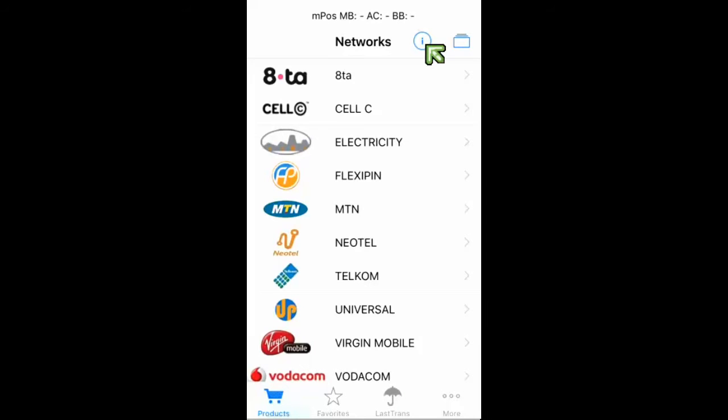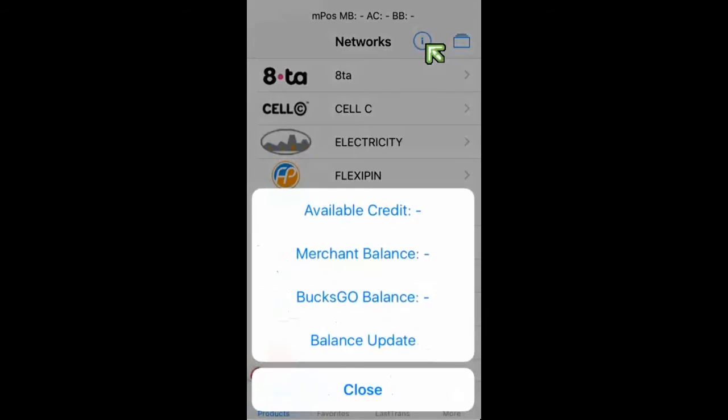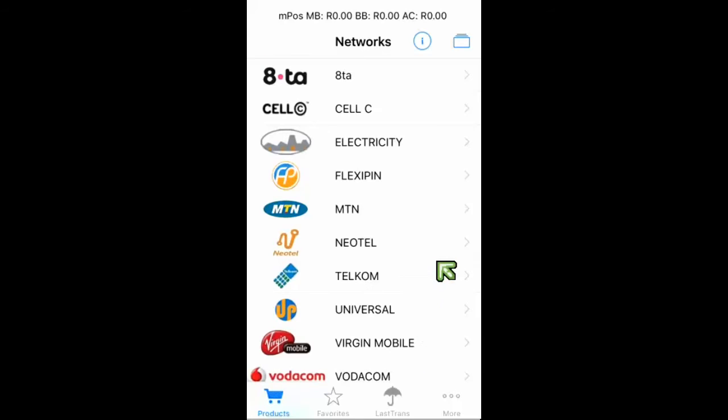Now let's look at a few features on your screen. Look at the blue eye icon at the top of your screen. Pressing the eye icon will open a window from the bottom showing your balances. Because I've just loaded the application, there's no data. I click the Balance Update option at the bottom of the window to get my last balances. After the balances have been updated, you should also see the values at the top of your screen.